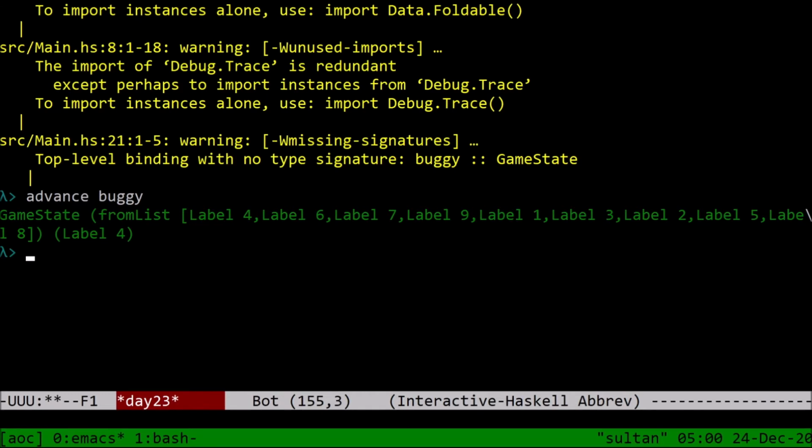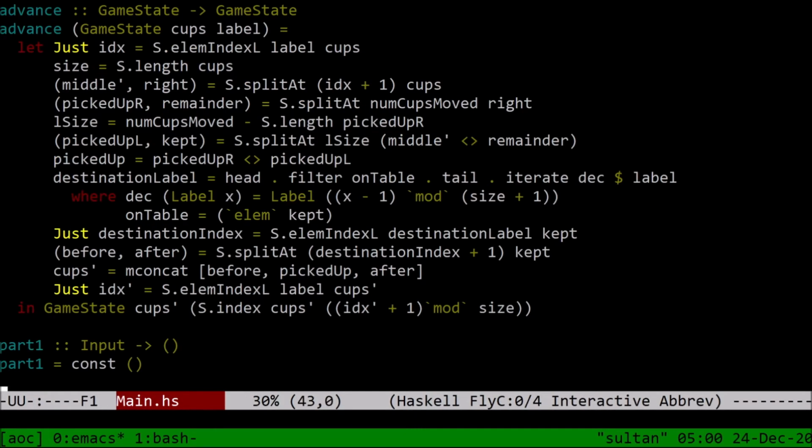The label is 4, which is correct. And starting from 4, we should read, where the hell is 4? 4, 6, 7, 9, 1, 3, 2, 5, 8. Yes, that is correct. Okay. So it seems like we handled wrapping around the end all right. Let's actually run our program now, or write part 1, I guess.